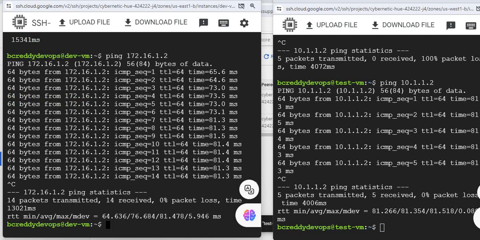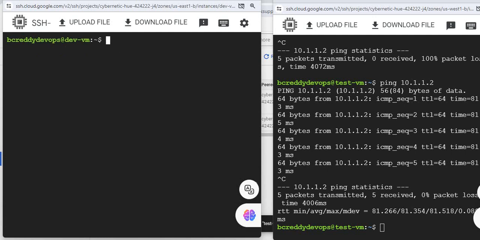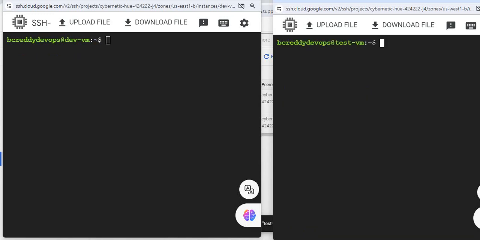So if you wanted to share some files between these two instances, what you need to do is use SCP. Before that, you have to make sure the keys are shared between these two instances. First I will check whether we are able to copy the files or not without copying these keys.